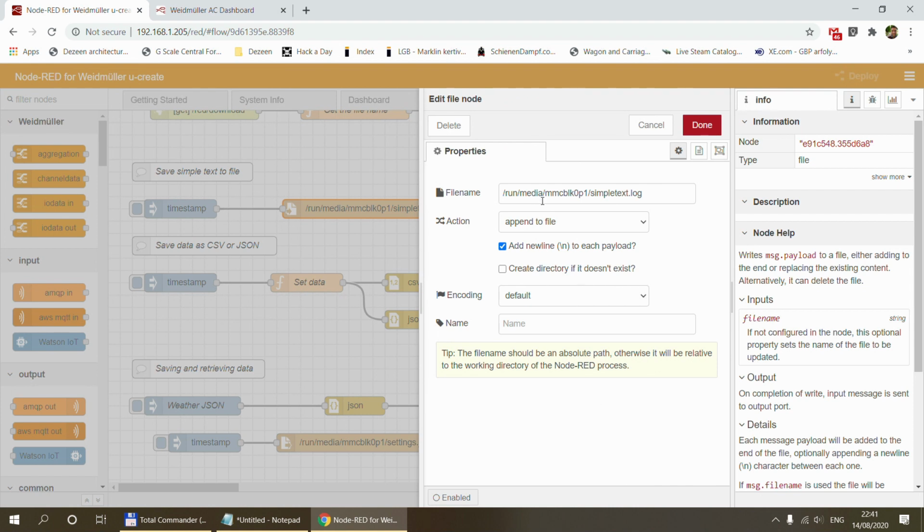And if I open the properties of this node, we can see that we can specify the file name. So I specify the path, which is the SD card path, and just simply created a file called simpletext.log. I've selected that I want to append to this file.